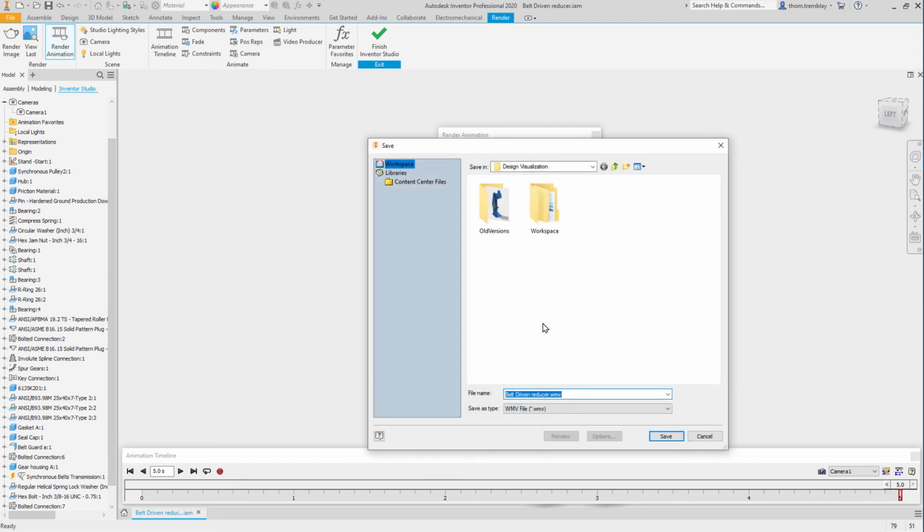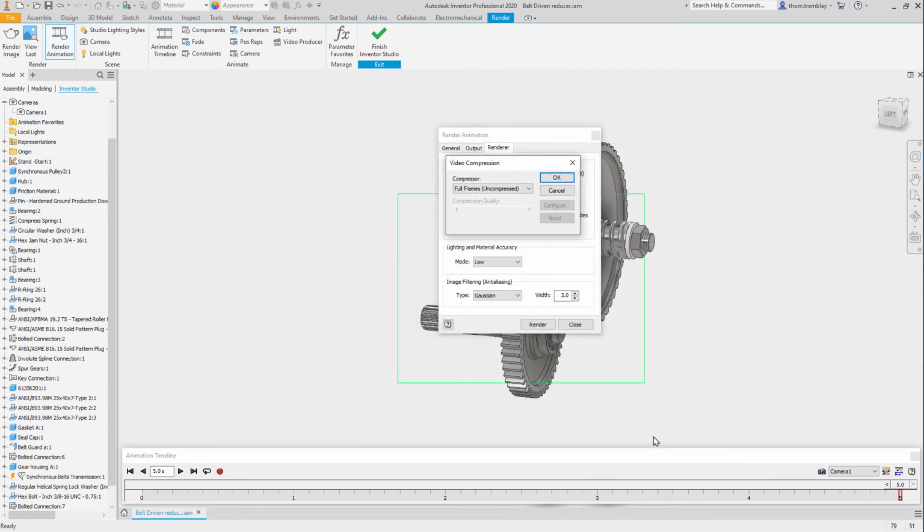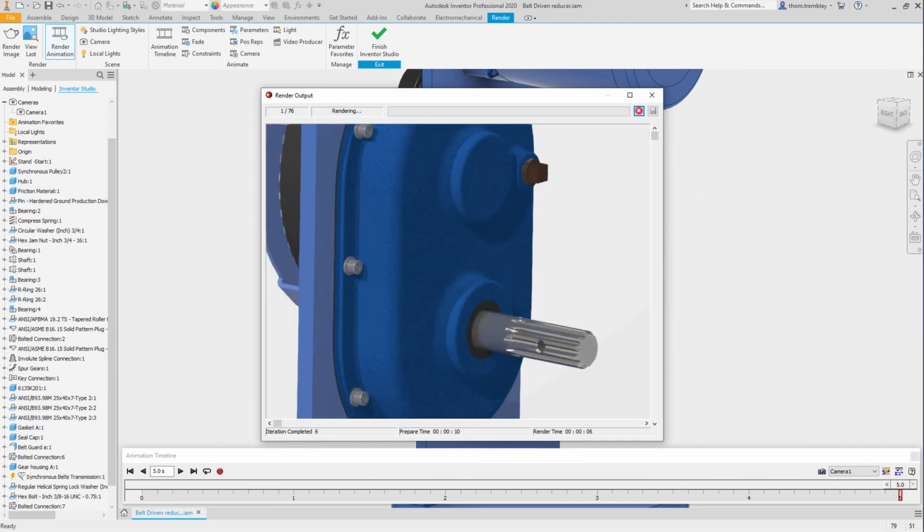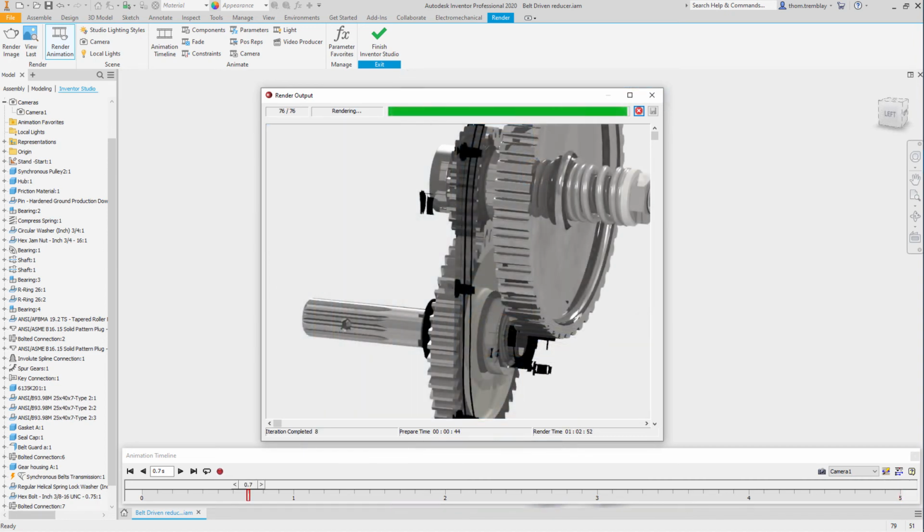We'll start the render, selecting where we want the file to go, and choose the file type to be WMV or AVI. We'll start the AVI by clicking Save. We'll set the codec, click OK, and it will begin to render the individual frames for this animation. When the rendering is completed, you can save the file.